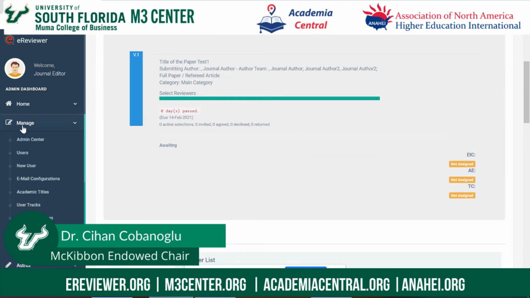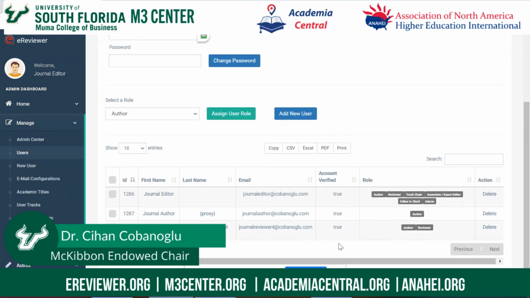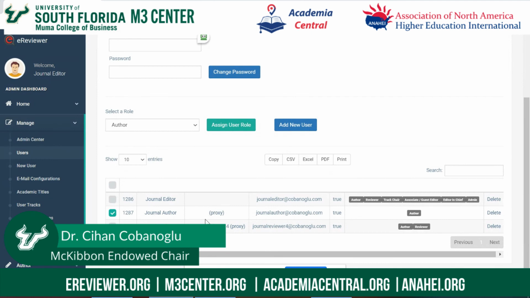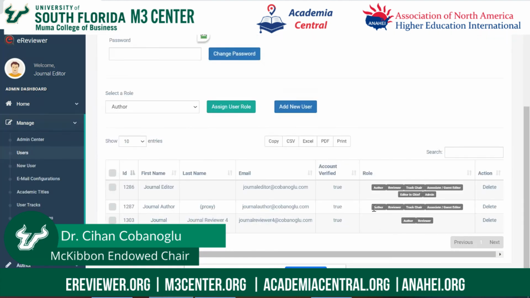How do you do it? Very easy. You can go to the users, find the users, whatever the users are, and I can actually select the user that I want to turn into a track chair or editor or associate editor. For the sake of example, let me do this, okay? Journal author, this one. I'm going to make this person an associate editor. They are going to be authors. The author is still going to be an author, you see, but they also become an associate editor, track chair. They are actually exactly the same thing.